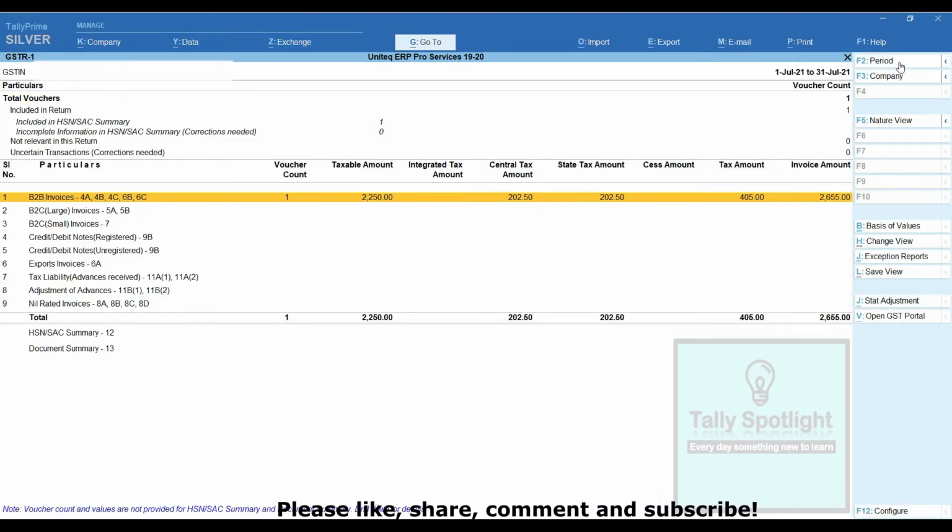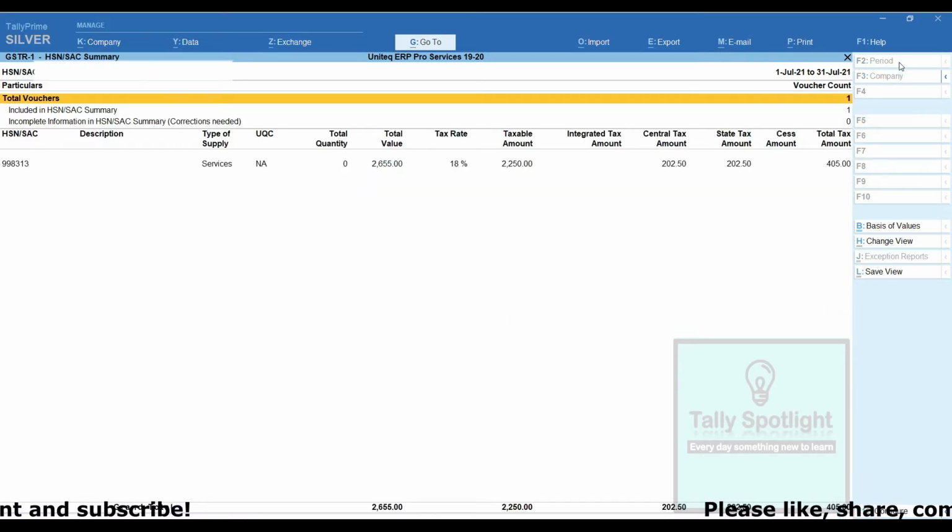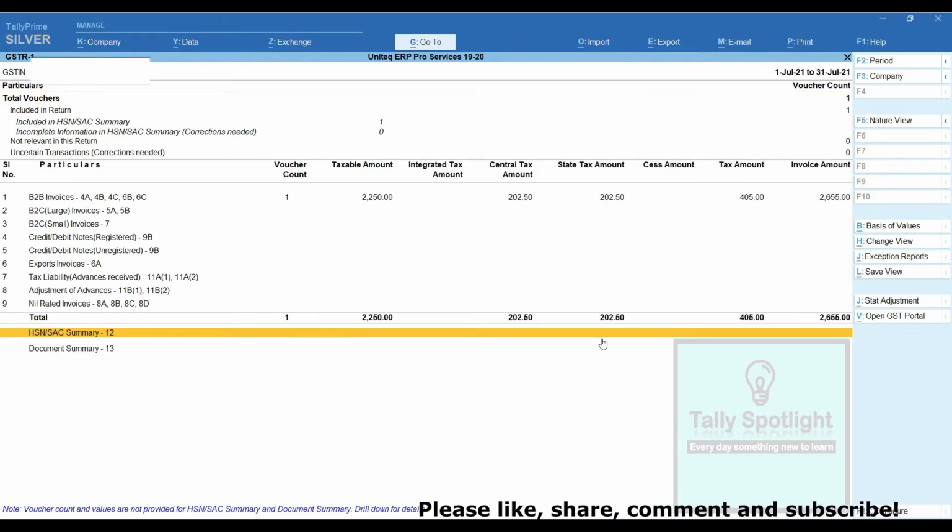Only one B2B transaction is there. HSN summary is not mandatory for this company. Currently, we are going to file it for one service bill. Now we are going to upload GSTR1 return with the HSN summary.